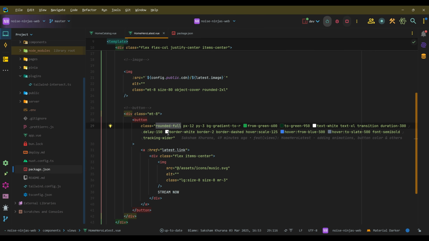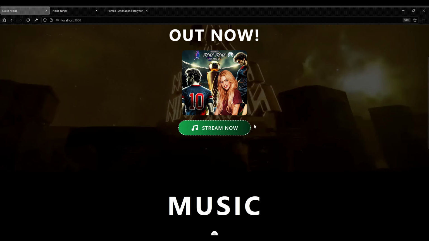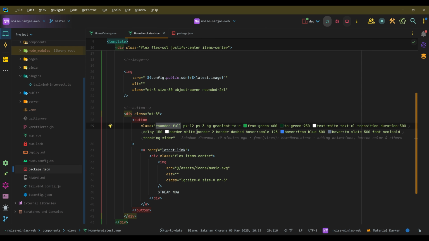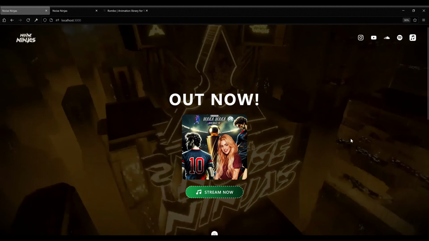And we have added a border of white. It's of 2 size, and 2 pixels itself. And we have added a dashed border, and on hover we are adding the scale of 125, and on hover we are also changing the gradient, and our font is semi bold, and our tracking is wider. Tracking is again the space between the letters. Yeah, so this is all there is to it.